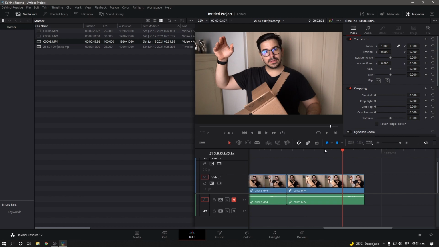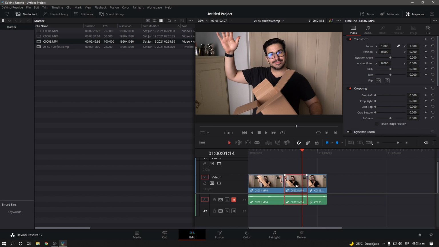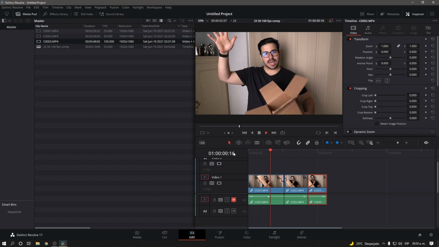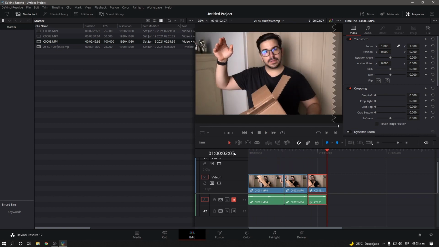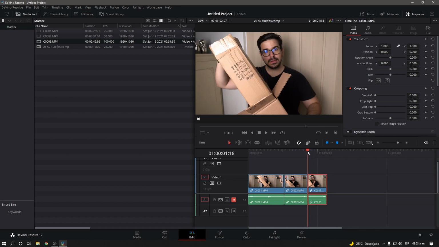So now we've got the three videos: the 50, 25, and the 100 FPS. If we play this back in full time, it kind of looks the same, right? It's a little bit cropped in this mode because it's recording at 100 FPS. I didn't move the camera; it's just normal for the Sony A6600.